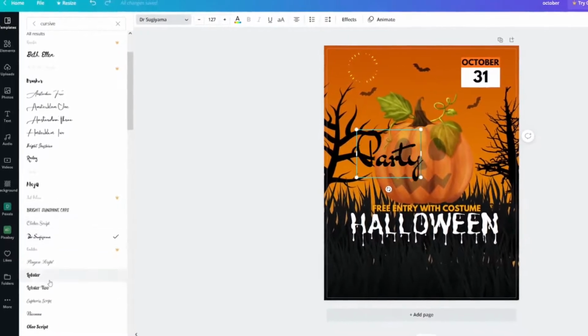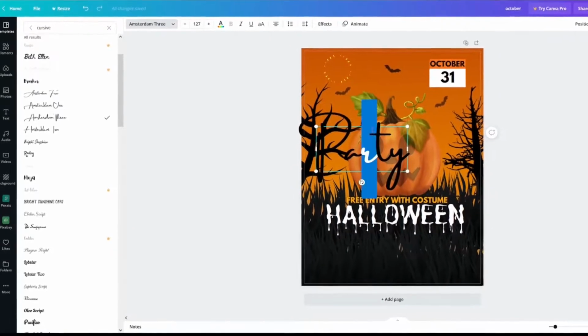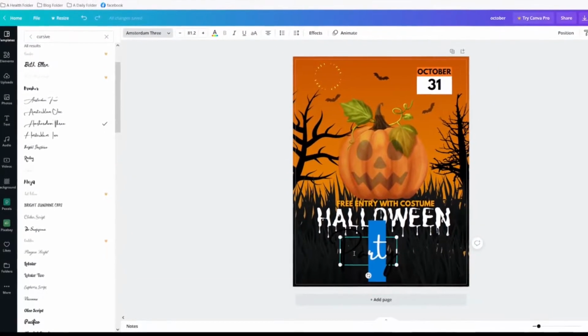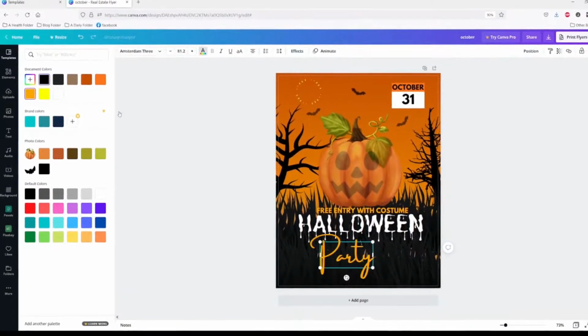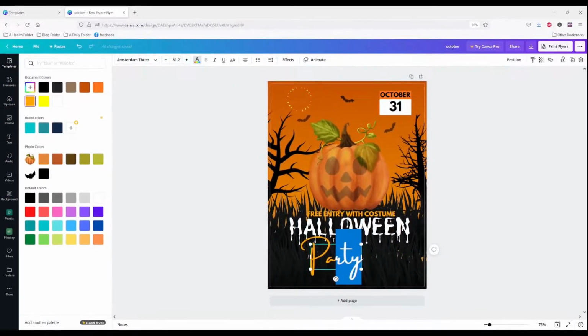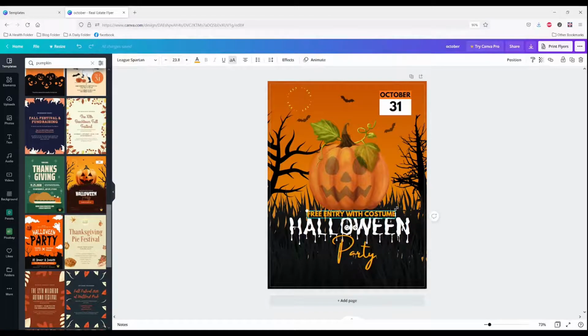Don't like that. You see, this is what it's like to design with me. Okay, let's make that same color and give it the same effect, a lift. Rotated it a little bit. I think it needs to go a little smaller. That might need to go a little smaller.